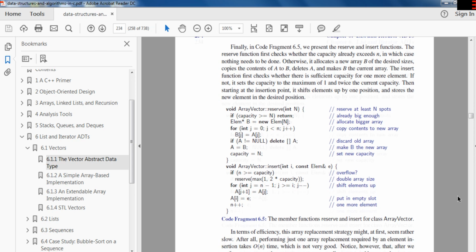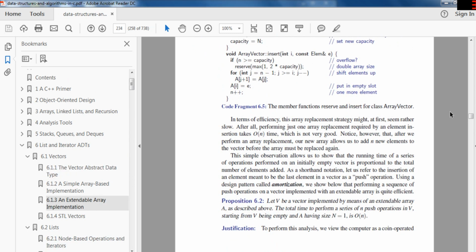Pretty much, yeah. Alright guys, we're back, and let's analyze the efficiency of this extendable array. In terms of efficiency, having this replacement strategy might seem slow, since one array replacement required by an element insertion takes O of n, which is not very good. But after we perform an array replacement, our new array allows us to add more elements to the vector before the array must be replaced again. So the observation allows us to show that the running time of a series of operations performed on an initially empty vector is proportional to the total number of elements added.